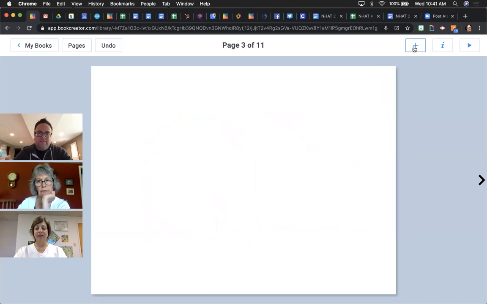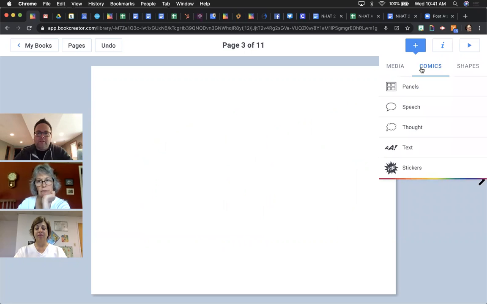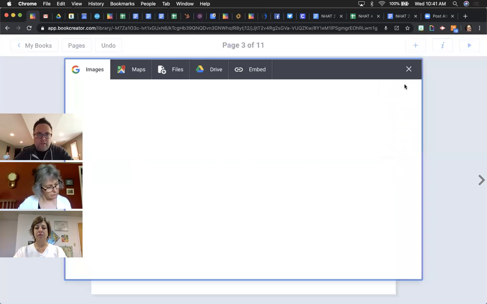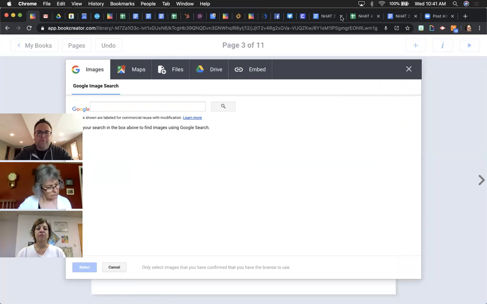All right, the next thing under the plus button that I would like to discuss is under the media tab. There are so many great things under the media tab. The very first is the import button. And under the import button, the first thing that pops up is a Google image search.